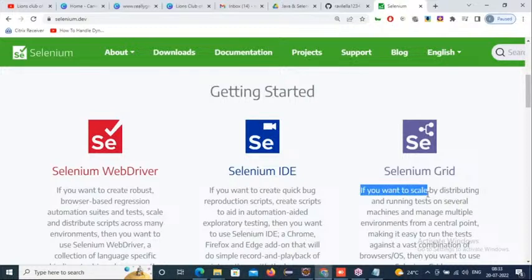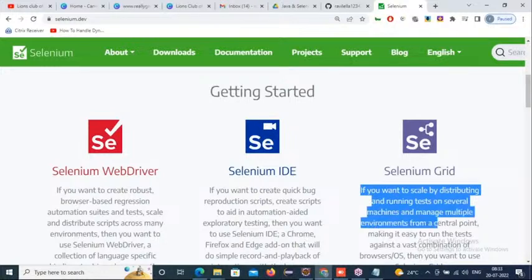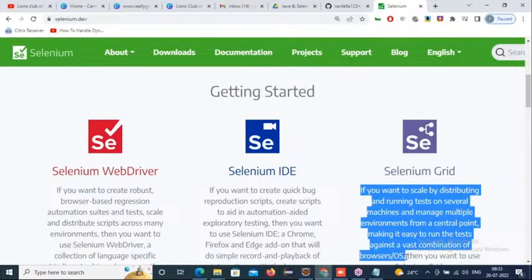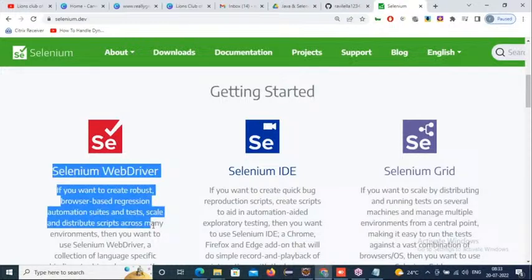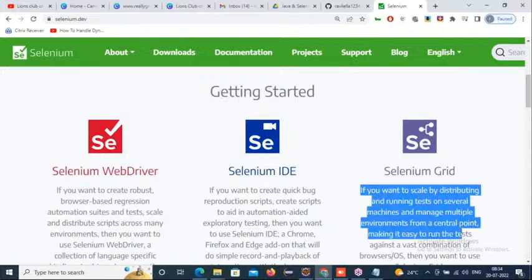If you want to scale by distributing and running tests on several machines and manage multiple environments from a central point, making it easy to run the tests against the vast combination of browsers and operating systems, then we have to use the Selenium Grid. So developing your automation scripts using Selenium, we use Selenium WebDriver with any one of the language bindings. Those developed automation scripts we are supposed to scale and distribute, executing on many computers, many operating systems, and many browsers with the support of the Grid concept.